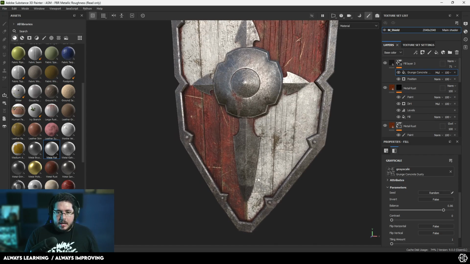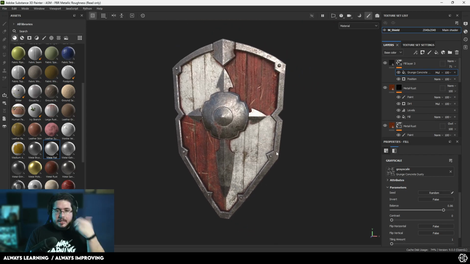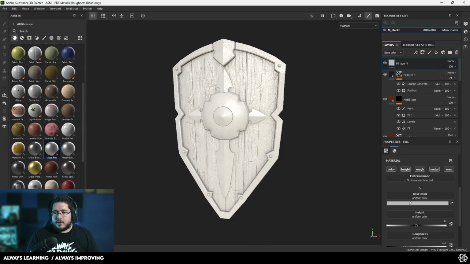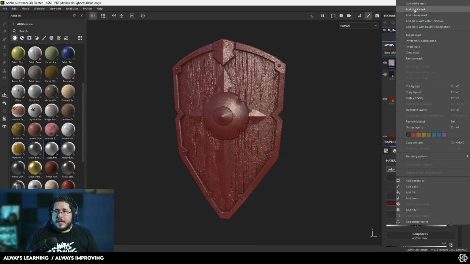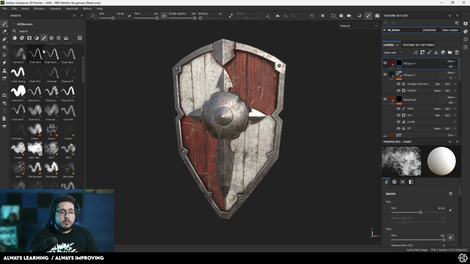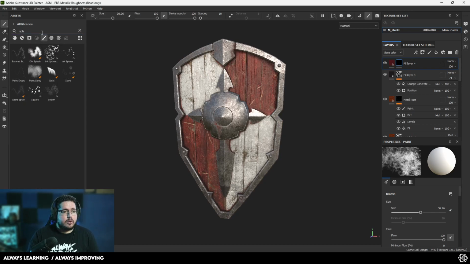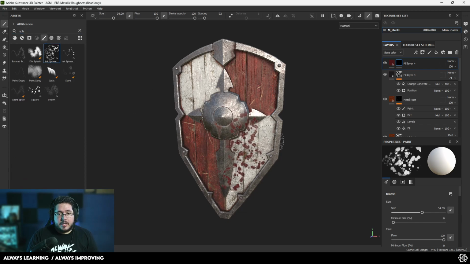So yeah, there we go. Now I'm sure people are going to be asking, how could we do things like blood or something like that? Well, of course you need to add more layers to this. For instance, we could add another layer and make this a dark red layer. Add a black mask, and there are even some splat brushes here, I believe, like this ink splatter or this ink splatter big, and you can just start painting where you want your blood to be.